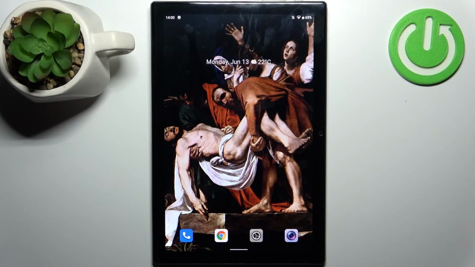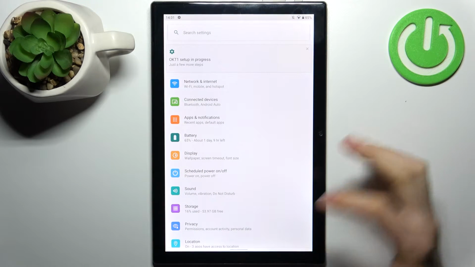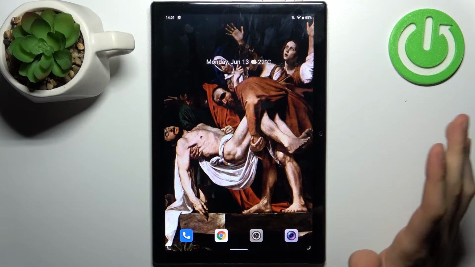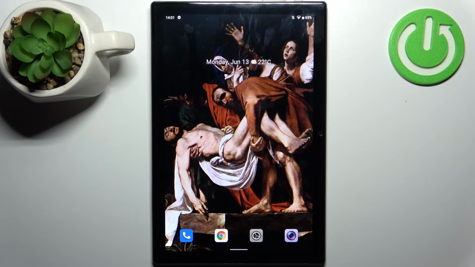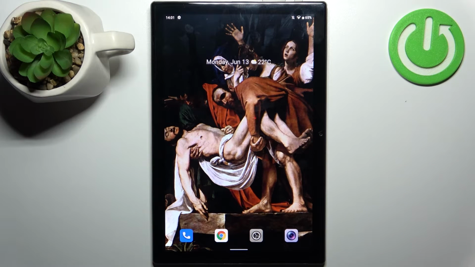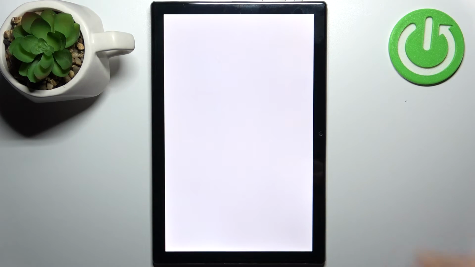Here I have Oukitel OKT1, and today I'm going to show you how to check your IMEI number and serial number on this device. So firstly, you have to open settings. No, wait a second. You don't have to open any settings. Like, you have to, but it's not that essential. You have two different methods to check IMEI number and also serial number.